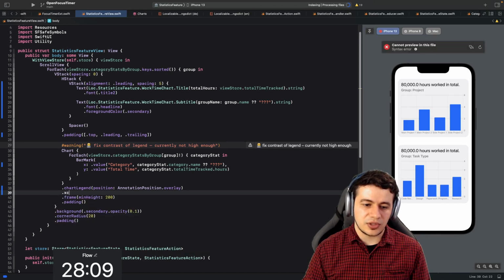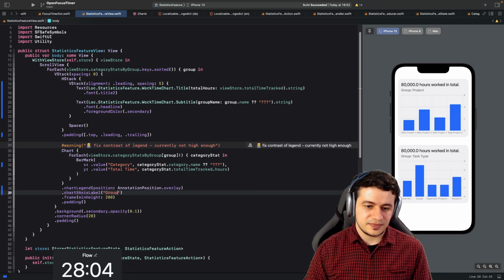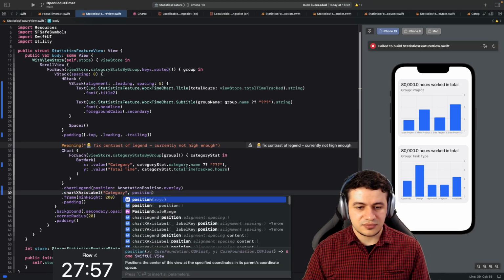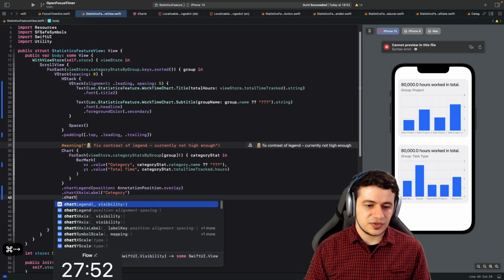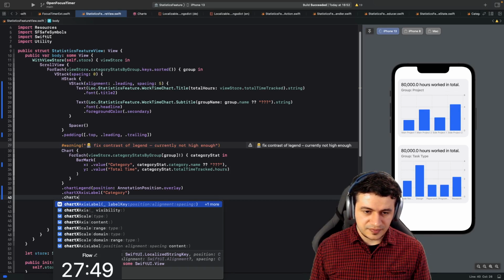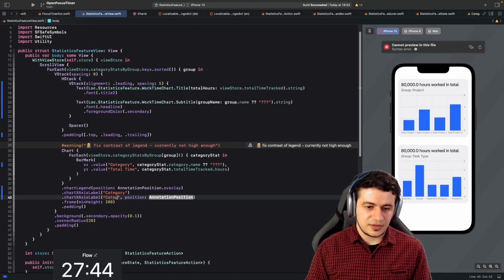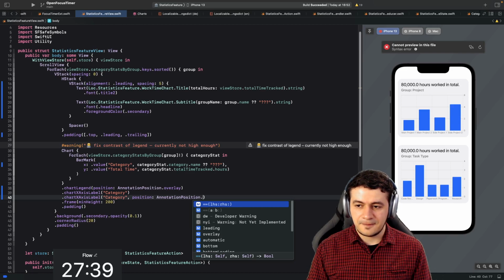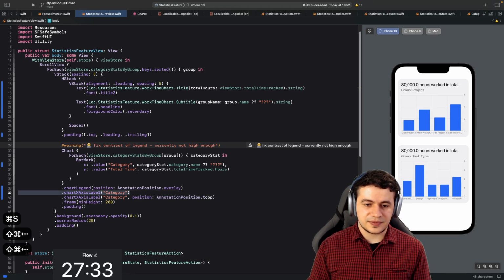Although, let's see what it would look like. So x-axis, label key, and let's call it group. A category. It's a category, sorry. And position. Wasn't there a variable called position? Yes, there is. We want a label and position. Category and annotation position. Top. Let's see what happens.